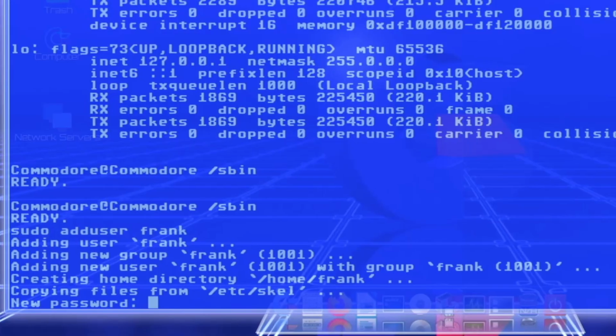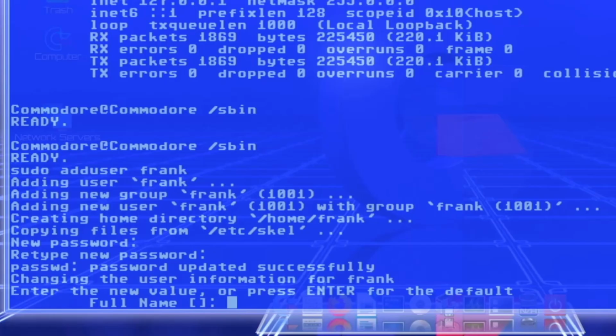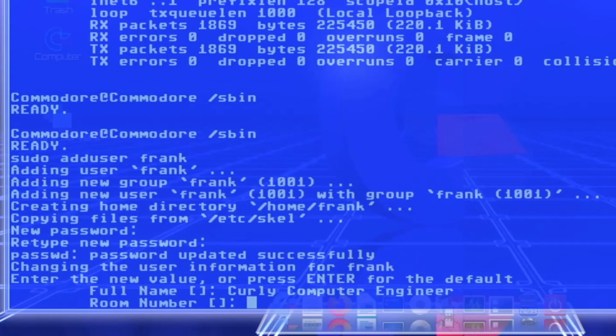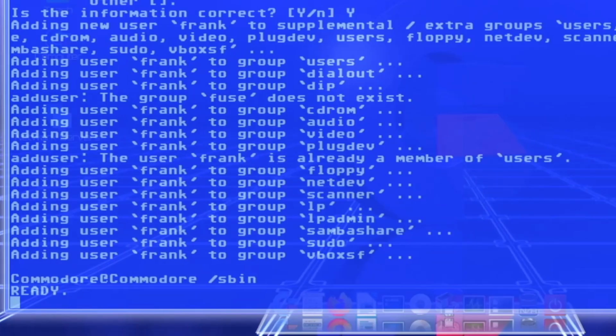So now that that's all complete, I'm going to create a password for myself. And for full name, just put what you want there. And room number and all of that stuff you really don't need. My information is correct. And so you can see it's added me to all those groups on the Linux computer. And so we can head on to the next step now.